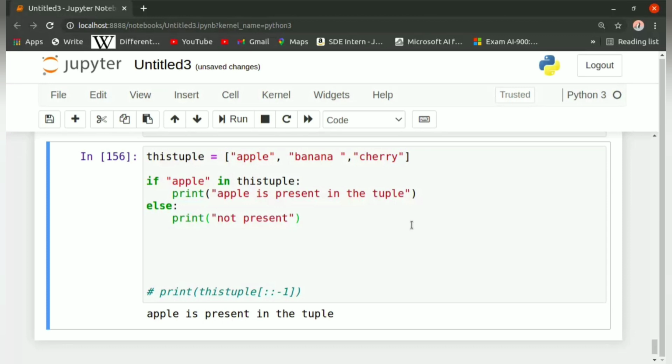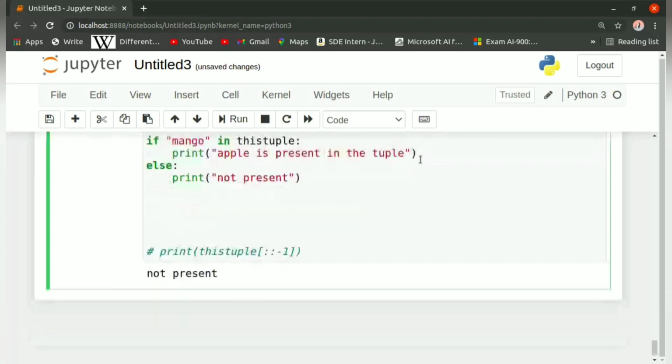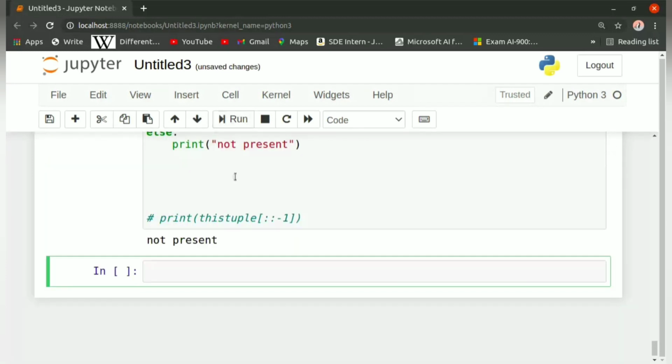And what if we take mango? We change the code to if mango in this tuple, print yes it is present, and the remaining code is still the same. Let us run this and we get the output as not present. It is because it was not present in the tuple. That makes sense, right?